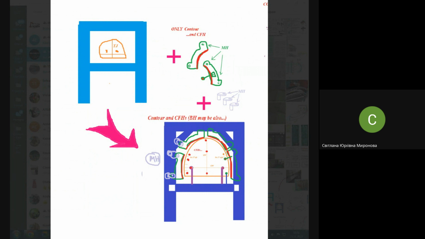Now, what do we have? We have an empty skeleton, a template. We also have some locators. You see, locators may be just a locator of the contour, or a locator of the contour combined with a locator of CFH, or a locator of CFH may be a completely separate thing, like the one at the bottom, which will be mounted immediately to the frame.